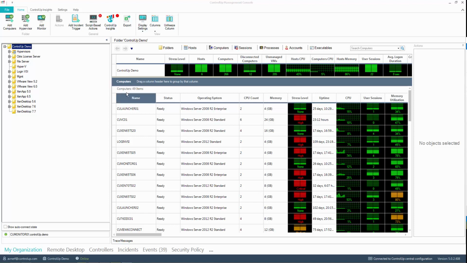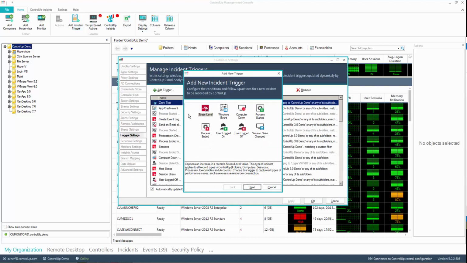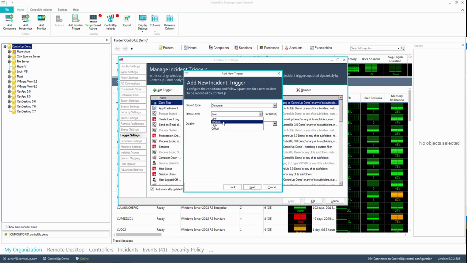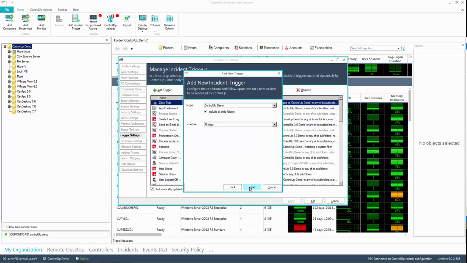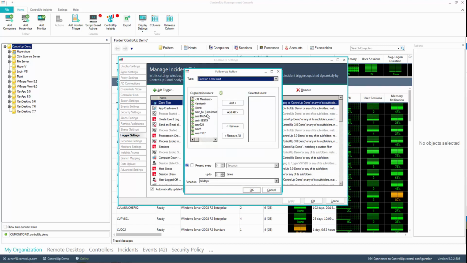Hi. When you create an incident trigger, for example, I want a trigger when a server crosses, let's say, medium stress level and stays there for 10 seconds. Then I want to be notified only if the free space is equal to or maybe below, let's say, 1 gigabyte.